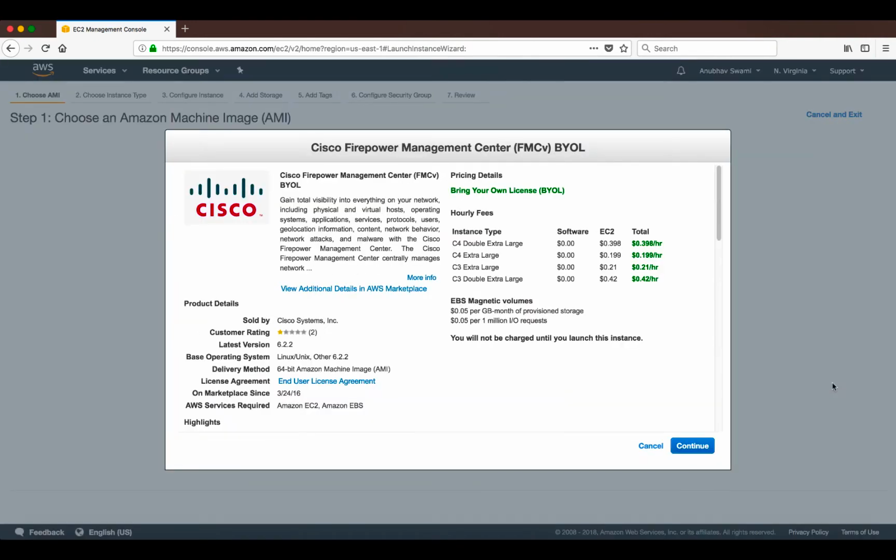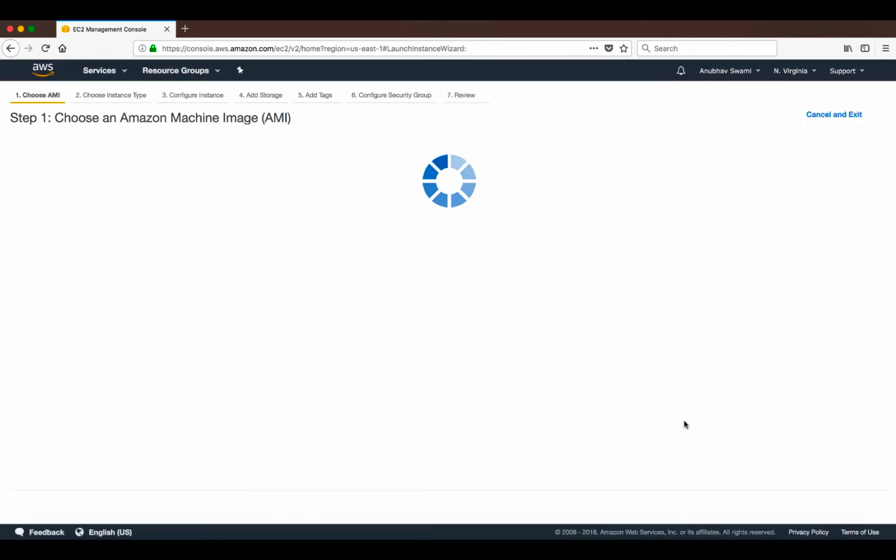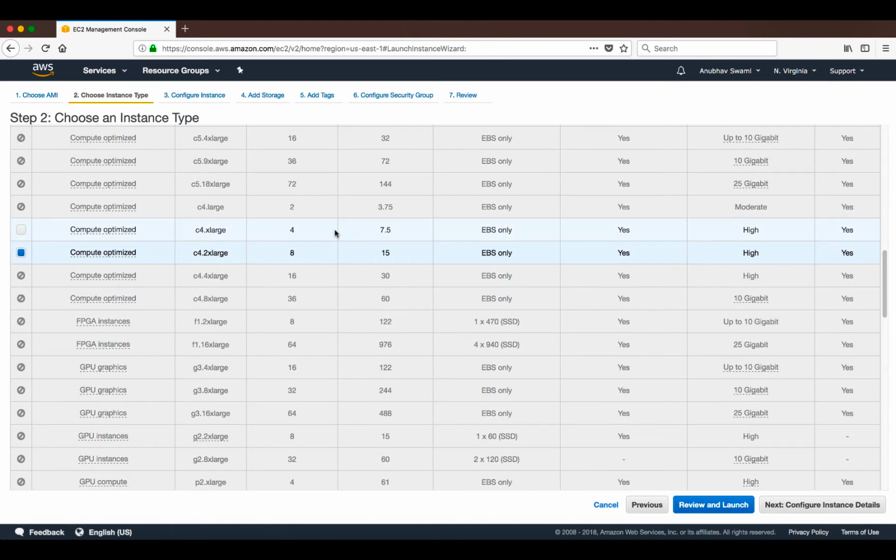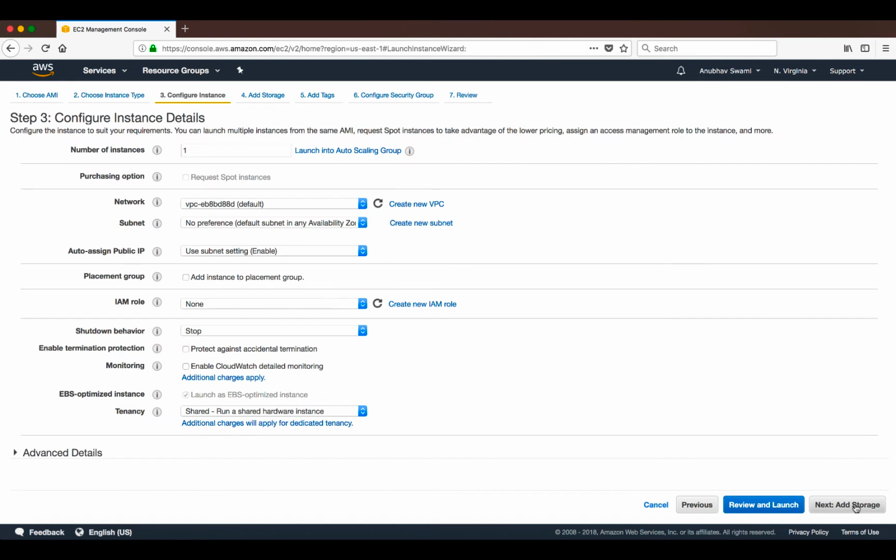We offer two sizes for Firepower Management Center. We have 2XL and XL size. Both instances can manage up to 25 firewalls. However, if you are planning to send large number of events to Firepower Management Center, I would suggest you to select 2XL. If you are planning to send moderate number of events, then XL size is pretty fine. For this demo, I will select XL size. So I'll just go ahead and select XL from this particular screen and click Configure Instance Detail.